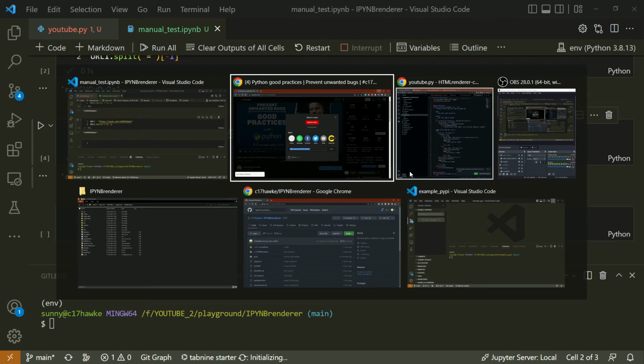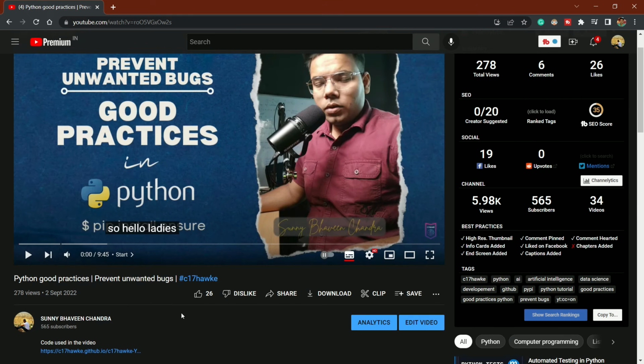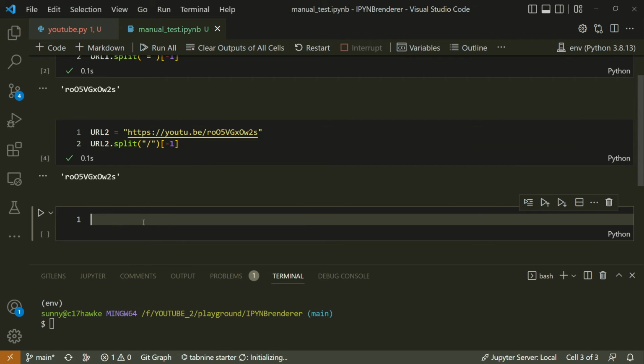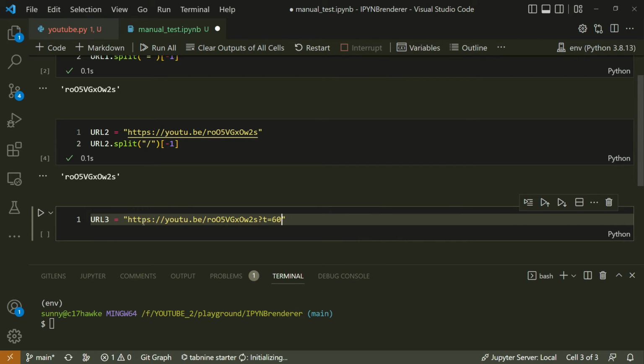Now again let's go back to the same video, and let's say I start at some time, maybe 5, or 6, or 1 or 2. You can see that it adds a time parameter, sometimes they do it this way. Let's start it at some 1. You can see it copies a question mark and the time, and this is URL type 3, and it is going to have a link like this.